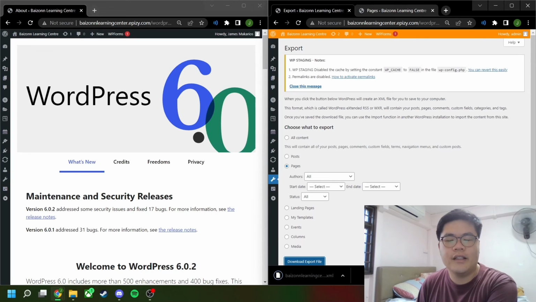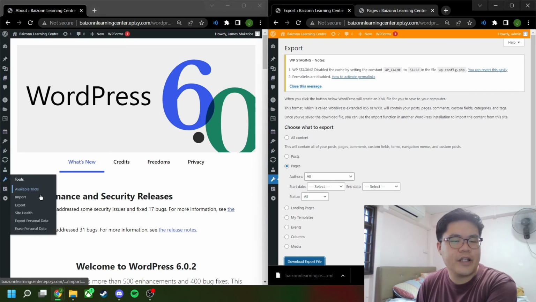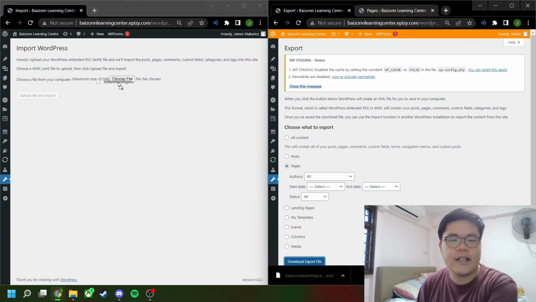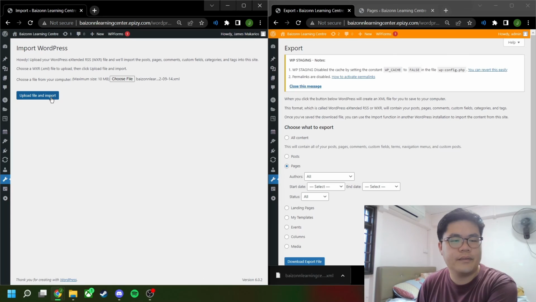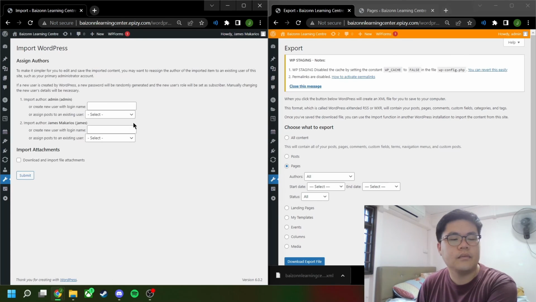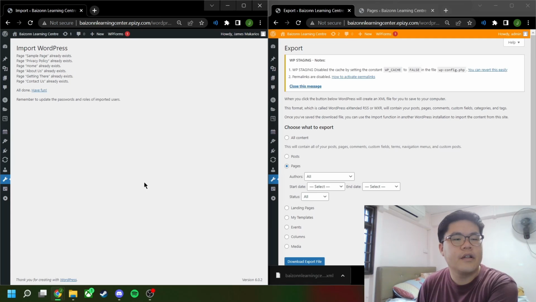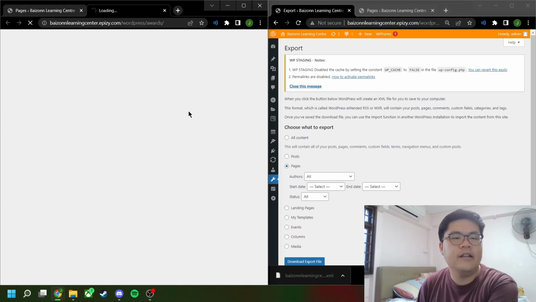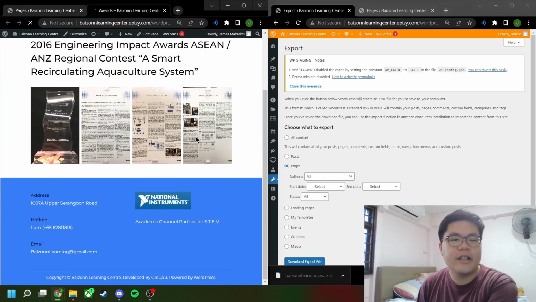Once it has been exported, I can go to my production site and import it using the built-in feature as well. So I can just use this WordPress importer. Then I can just attach this file and import it. I need to do some configuration as well as download and import any file attachments that I have. Once it has been done, I can view the pages here. And as you can see, the awards page is now live in production.